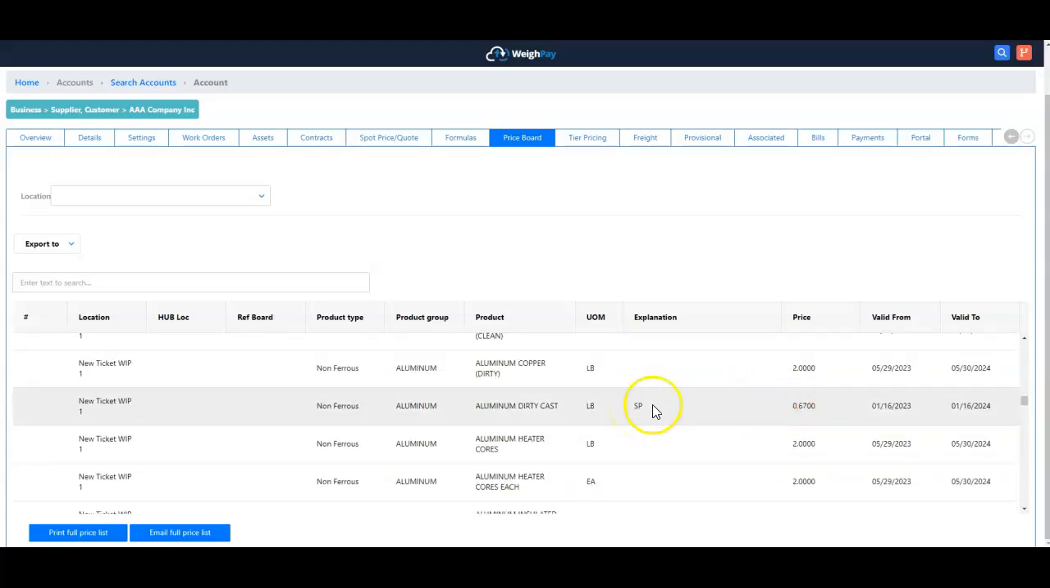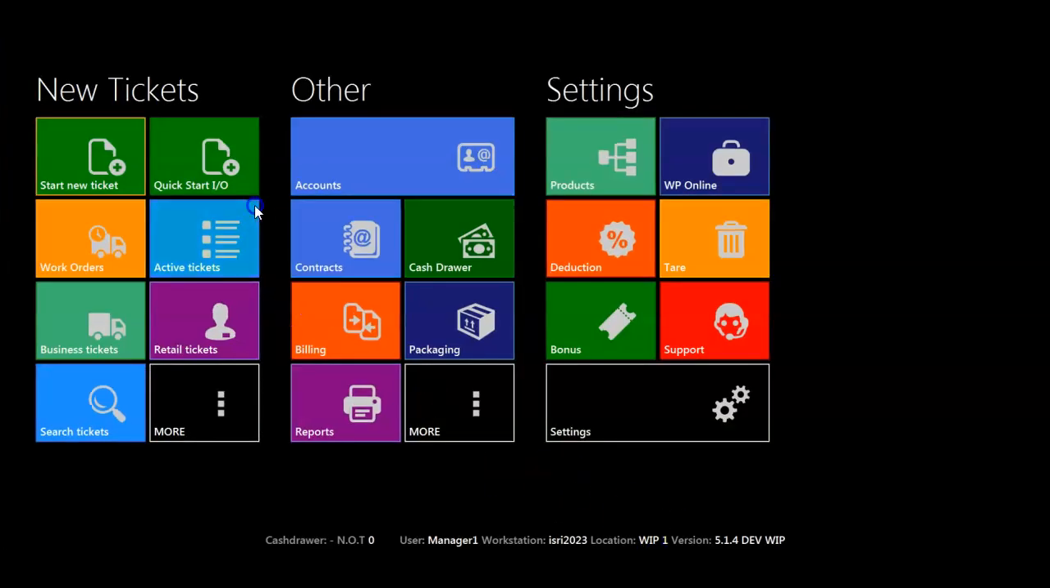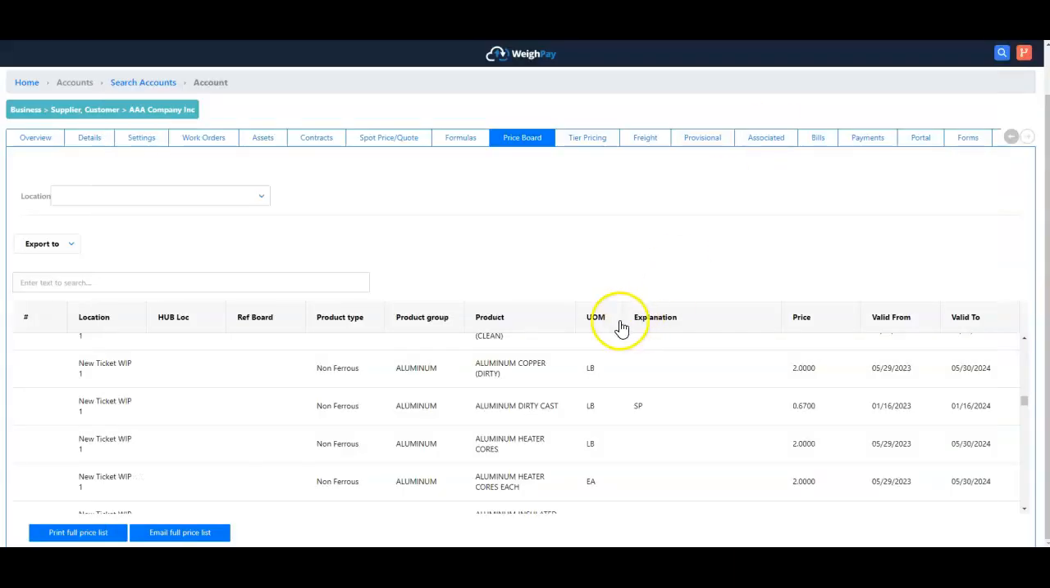We've given them a spot price, and so this board is of course absorbed into the scale application, and the scale application, just at a high level, is this scale application here that I'm referring to. That all of the customers, prices, products, contracts, work orders are all stored locally in that scale application should there be a need for offline mode, but we do utilize that information even in online mode. So I can print this price list, I can email this price list if I need to.